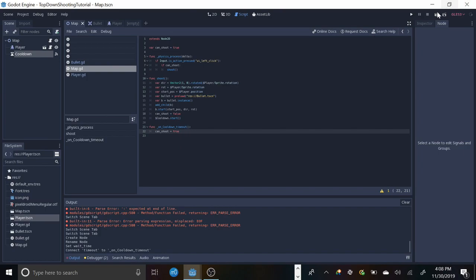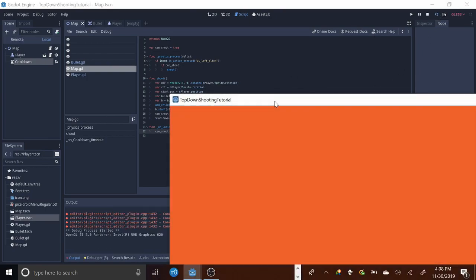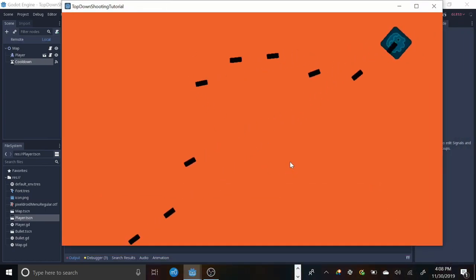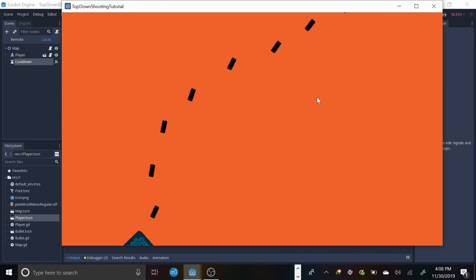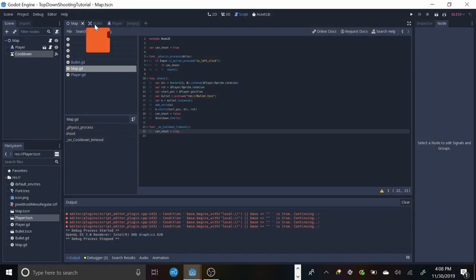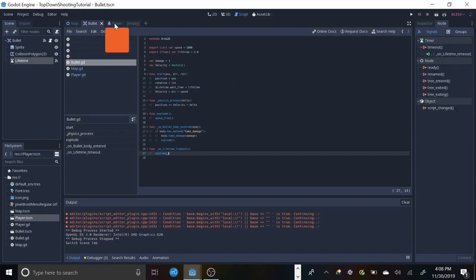Woo! So now if we go into the map, we can shoot things. However, there's nothing to shoot. So that wouldn't be very helpful. I mean, it is awesome to do this though. But yeah, okay. This is what I get for making the cooldown super short. It makes me too excited.